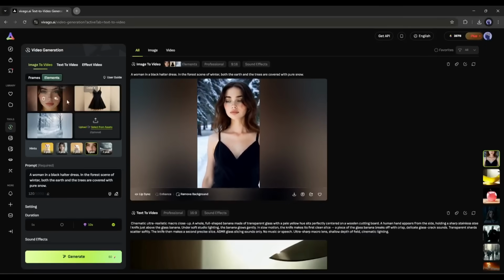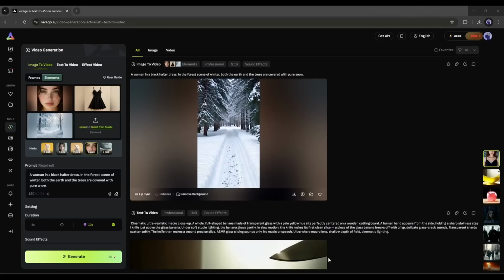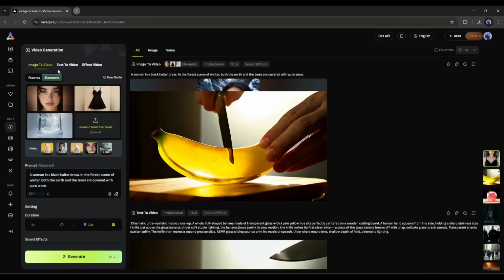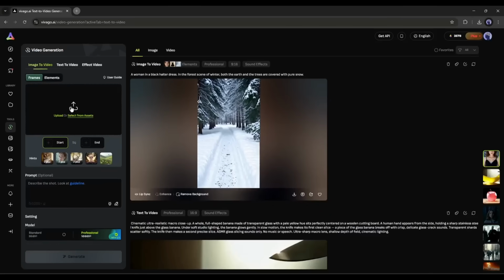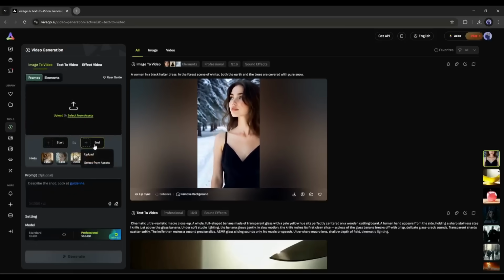You can notice that the video contains the character, dress, and background perfectly, and creates an amazing high-quality video. This feature is perfect for creating any kind of commercial or other videos where consistency is required. In the frame feature, you can upload an image and turn it into a video clip. If you have the end frame, you can upload it.